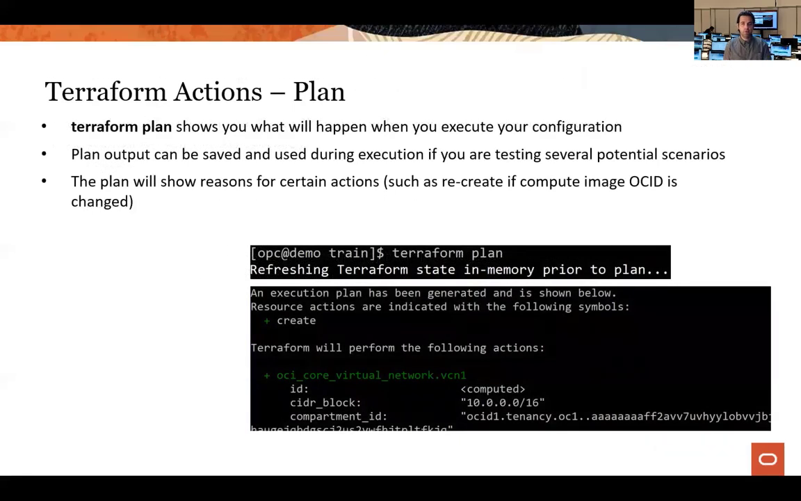First and foremost, we're going to run Terraform plan. It's kind of like a dry run. What will happen if I actually choose to execute this code? So plan is going to read through all of your Terraform config files. It's going to identify the resources that are set to be created.